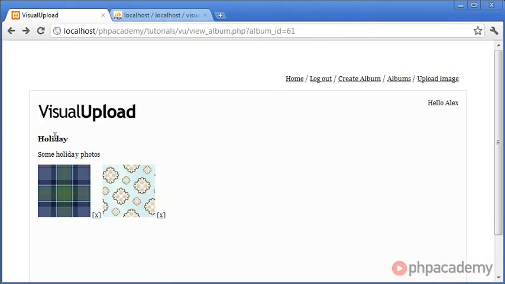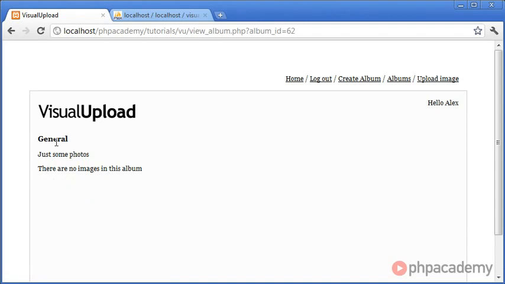Let's go ahead and test this now, browser. Refresh. Okay, so you can see that we've got holiday and then some holiday photos. So we've used the album data function to grab the relevant album name. Let's go to our other album, general. You can see that we have the same thing. It's displayed the name of the album and the description as well.